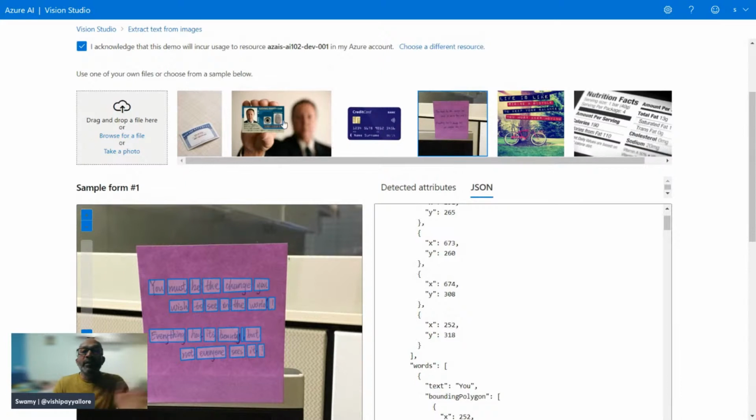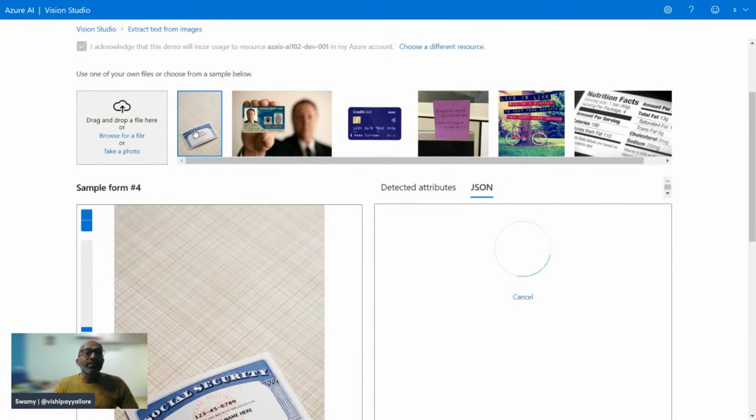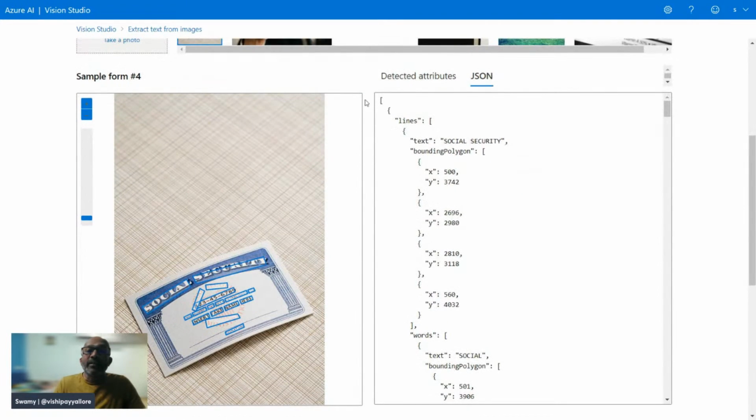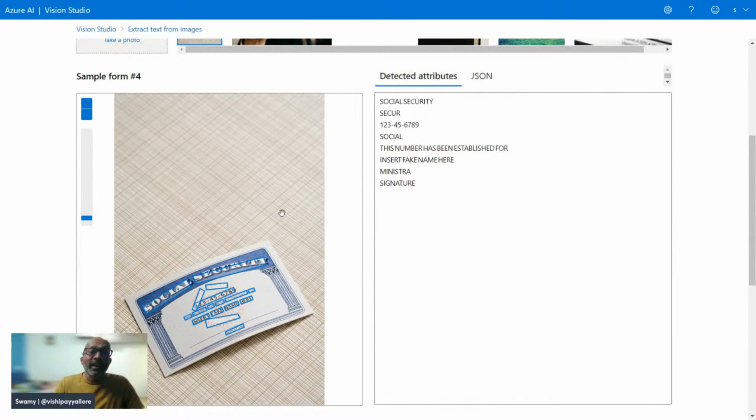So that's one thing. Now we'll go through all these things. Now this is a fictitious SSN, social security one. Let's come to the detected attributes. You can see how beautifully it highlights social security, and this is the social security number, fake or whatever it is, it's giving all these things, and it also highlights from which location in that picture it has extracted this.